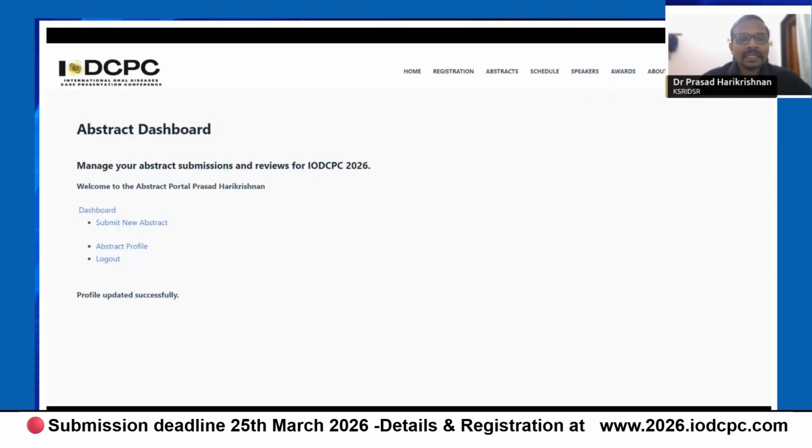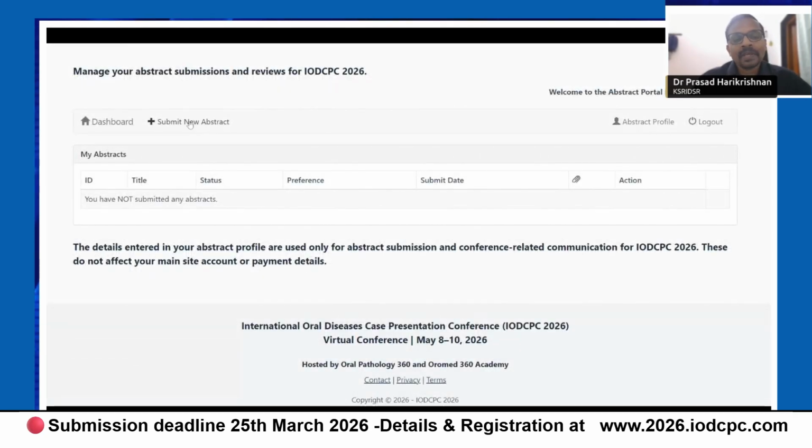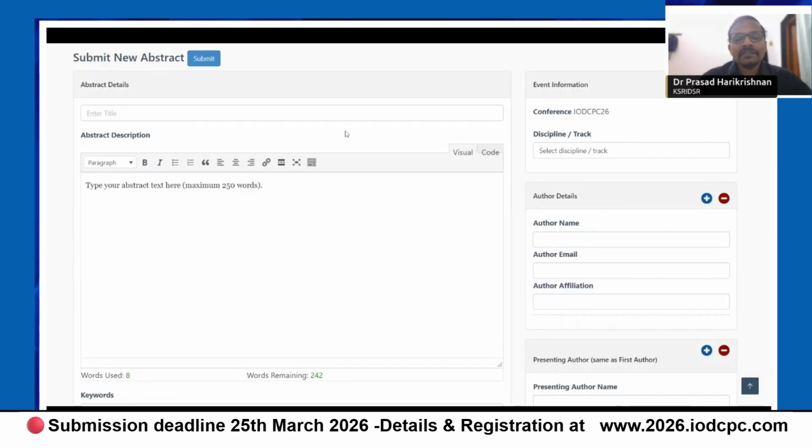Once that is done, you will be brought back to this page, that is your abstract dashboard. All you have to do is click on this submit new abstract, and this is again going to open a page with some basic information that you have to fill. You have to fill the title of your presentation, and your structured abstract in one paragraph in this abstract description box. The word limit is going to be 250 words, so kindly stick to the word limit, and I'm sure this system is not going to allow you to exceed the word limit also.